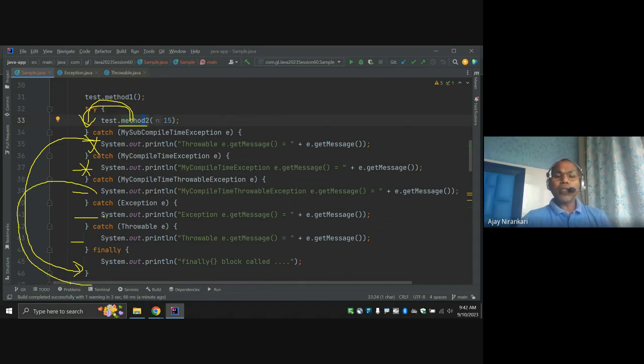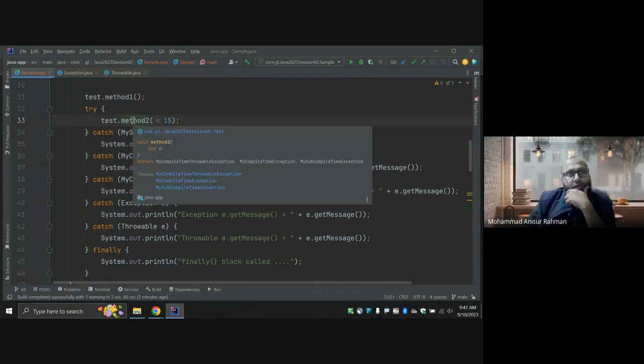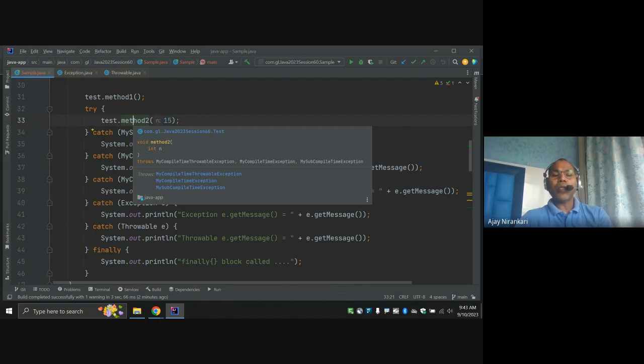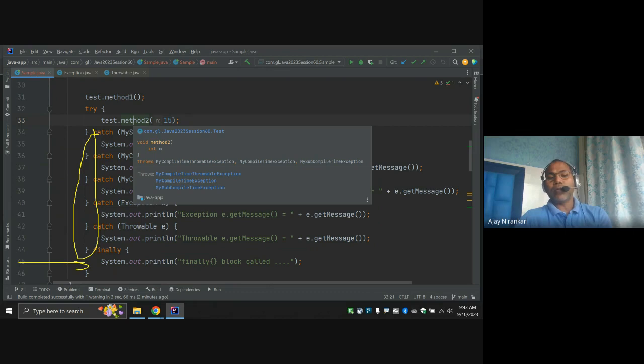Now after that, the remaining catch lines are not checked, because the exception was caught. But what happens if no exception occurs and no one catches? This method did not throw an exception, so it is not going to evaluate any catch block. But the finally block is still going to be evaluated. Whenever you associate a finally block with a try block, it is always going to execute, whether the exception is thrown or not thrown, in both cases.